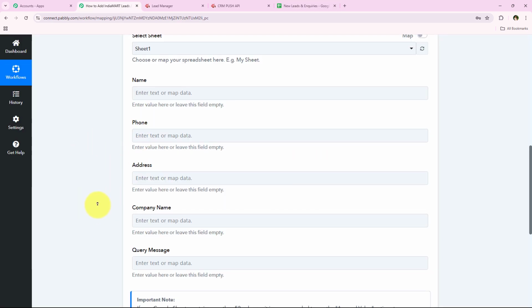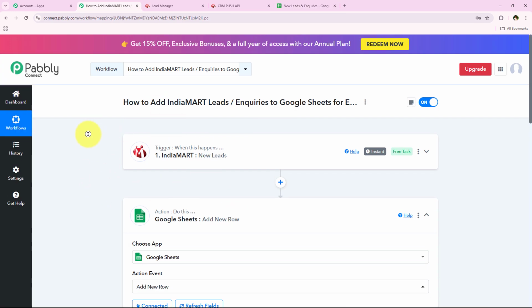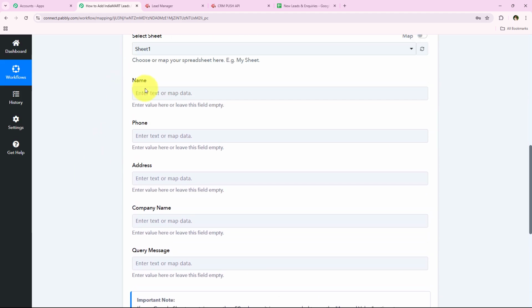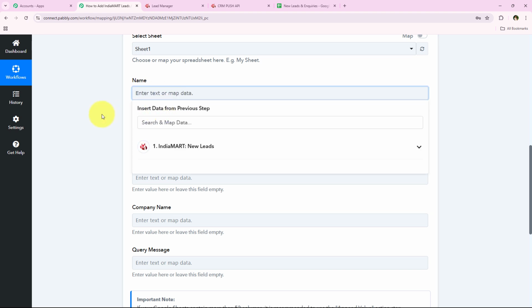And we're going to enter the same details which we received in the response of our previous step, but we're not going to copy paste the details or enter it manually, but instead we are going to map it. So you must be wondering, what is mapping? So mapping is a method by Pabbly which means inserting the data from the previous step.